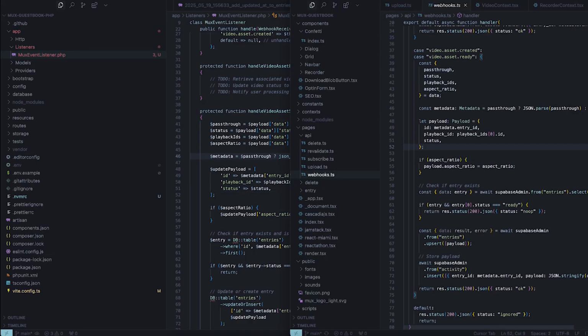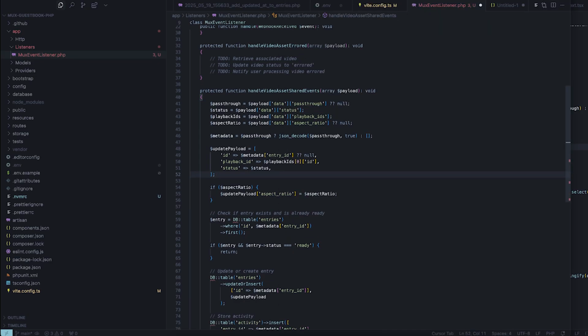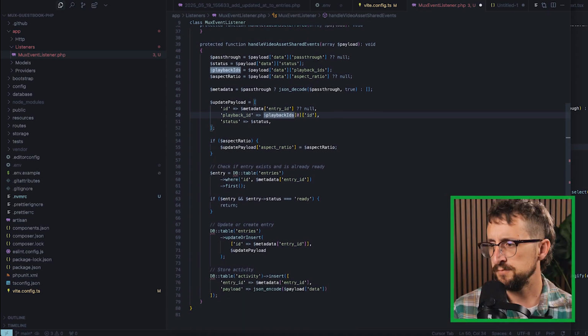And the update payload is what we want the database record to be looking like. So we have the ID for the entry ID, which comes in that metadata. We have a playback ID, which comes from Mux in the body of the webhook payload. And we have a status variable as well. Now we'll probably want to make some adjustments to the status. At the very least, we'll make sure it's uppercase, as we learned before. And if there's an aspect ratio, we're also including that in the update payload.